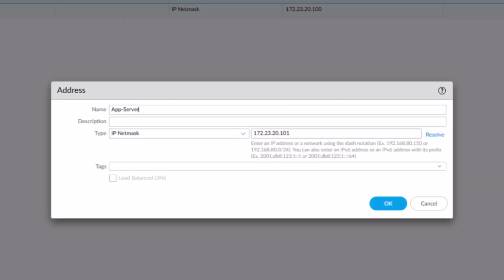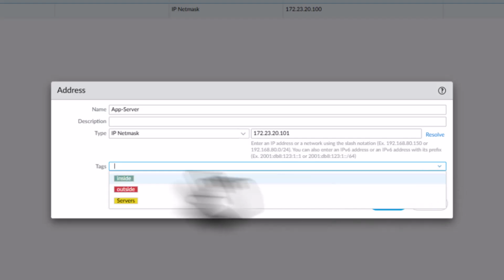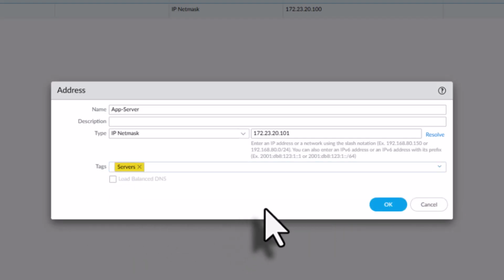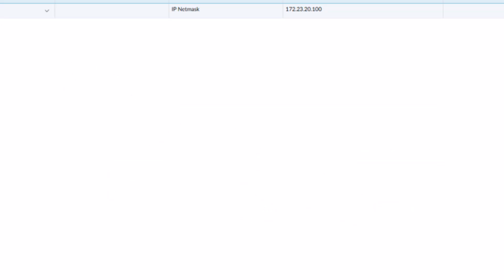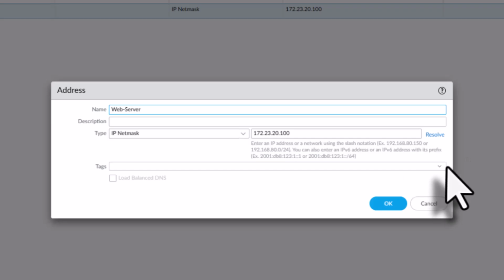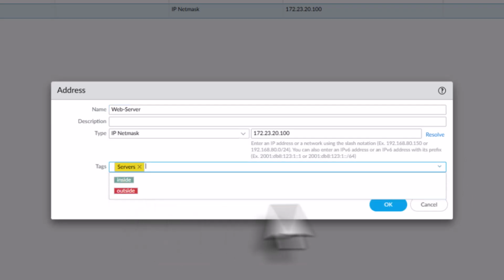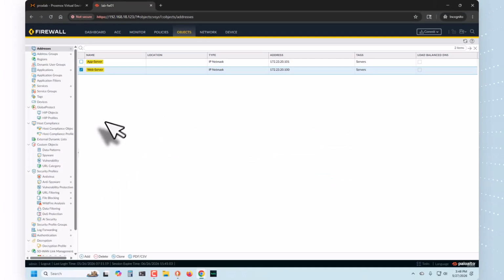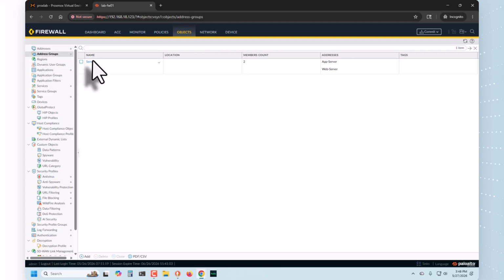I could also do that for addresses. So I could do that individually for these addresses if I wanted to. I could make each of these yellow as well, and you'll notice that it changes the color of the object. So go in here and add the server tag and say OK, and now you'll notice that both of these turn yellow. If I go to my groups, it doesn't turn yellow, but if I add it in policy, it will.